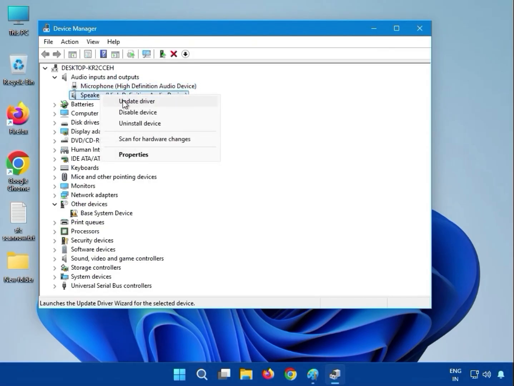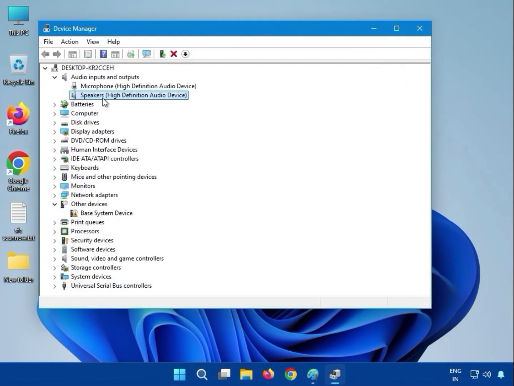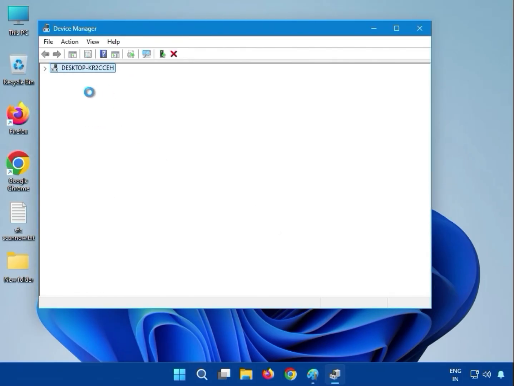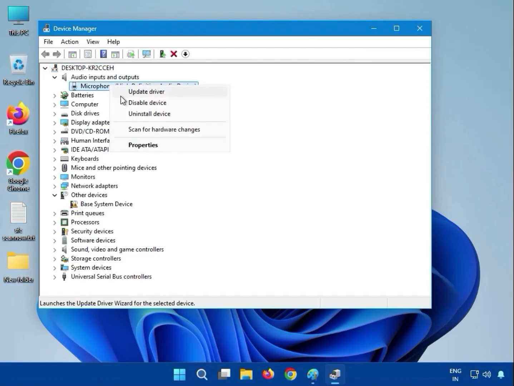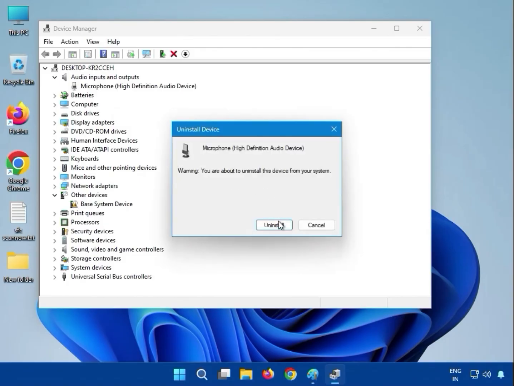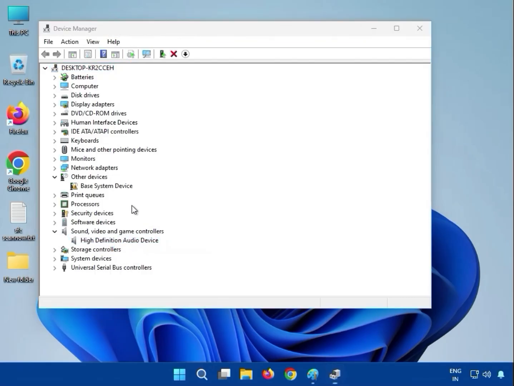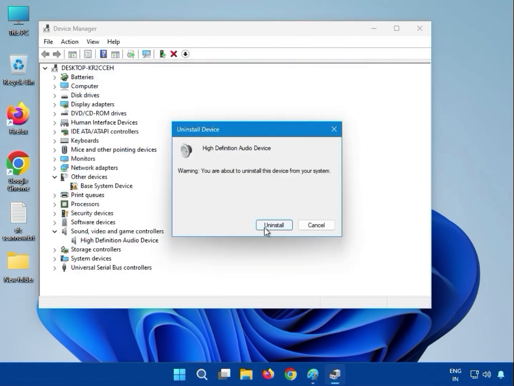Just right click, update driver and search automatically. Otherwise it will not resolve the issue. Just right click and uninstall. You can see here it is removed. Then again uninstall the driver, just uninstall it. And you can see here also, just right click and uninstall and remove that.